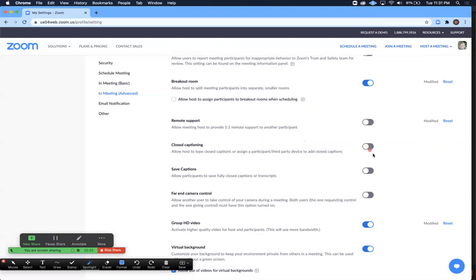Closed captioning and saved captions apply more to settings where you're looking to enable third-party features that can take the audio, like what I'm speaking right now, and transcribe it on the bottom of the screen into text in real time.